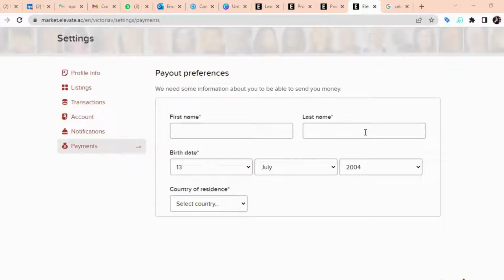So it's very important. Elevate does charge a 15% commission, but the rest of the 85% goes directly into your account, and this information is safely secured. It is not shared with anybody, and we obviously respect all of this information.